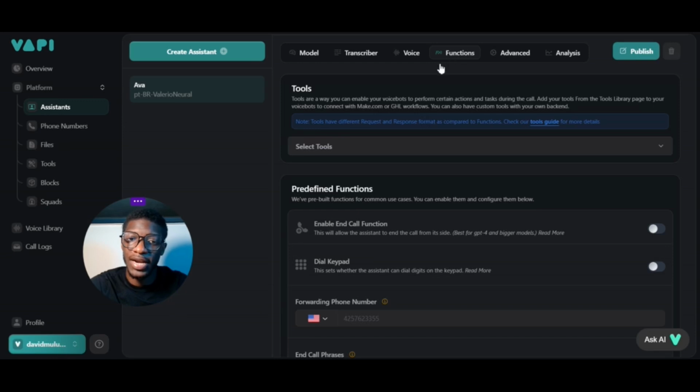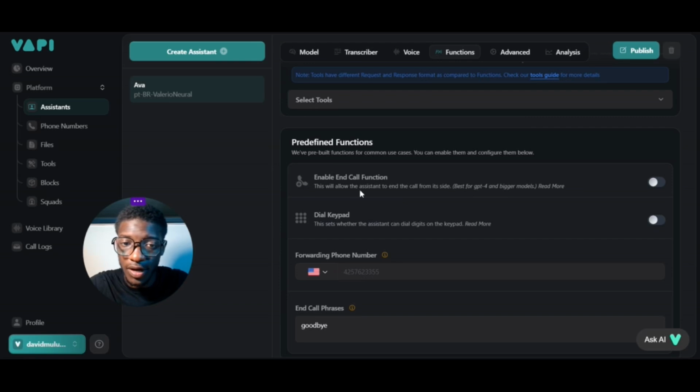So next up, we've got functions, which allows you to use certain tools. So if you wanted to allow your voice bot to perform certain actions and tasks during the call and synchronize everything so that certain tasks are done. And you can also allow for enabling the end call function. So at the end of the call, the AI assistant will just end the call instead of having to wait for the caller themselves to end the call. And you can also enable the dial keypad function as well, which just allows the AI assistant to access the keypad and put in certain digits in relation to what you need it to do.